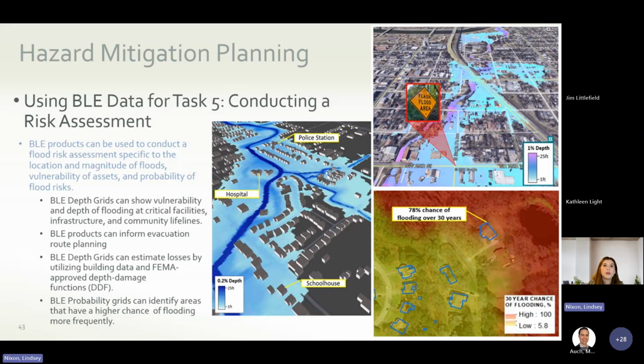We can use the BLE products to determine risks such as the depth grid showing the vulnerability and the depth of flooding at specific structures like critical facilities or community lifelines. As you can see right here, they've got hospitals, police stations, and schoolhouses identified, but those are just some of the buildings that you can identify their risk with the depth grids and the BLE data.